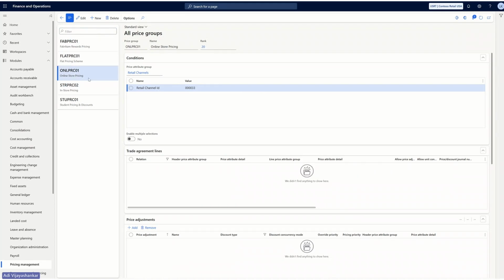So if I take a look here at the online store pricing, you can see that this has been set up, and I selected the price attribute group retail channels. And what happens when you do that is that the retail channel ID, the attribute associated with that price attribute group, will propagate down to this price group. You can see that's happened here. And for this one, since I only have a single online channel, I don't need to select enable multiple selections here. And what I've done is selected the Contoso online store, which is this retail channel ID here.